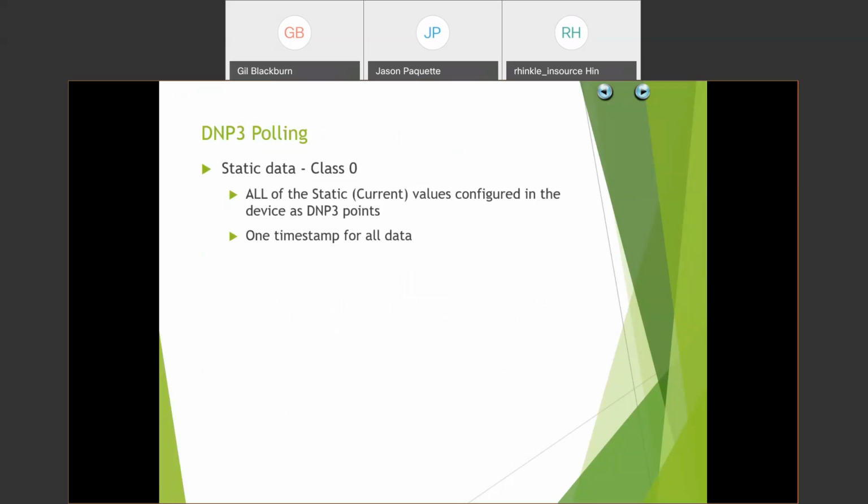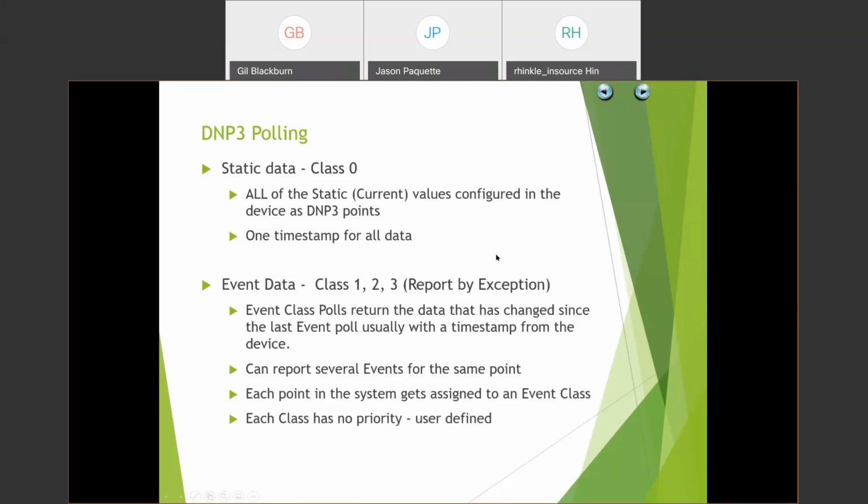DNP3 polling, static data is class 0, and basically it's one command that goes down, and you get one big long list with one timestamp, and it updates the entire database. So you know what everything is right now.